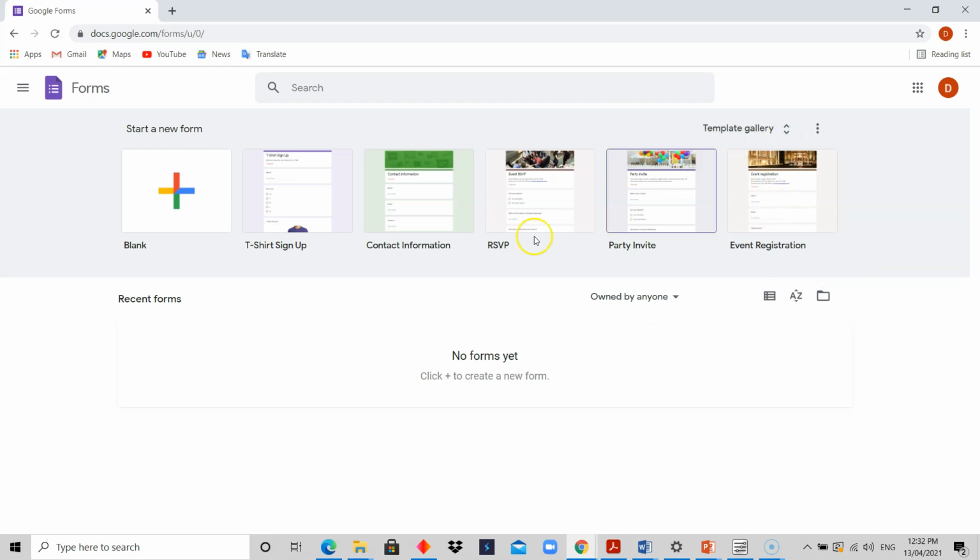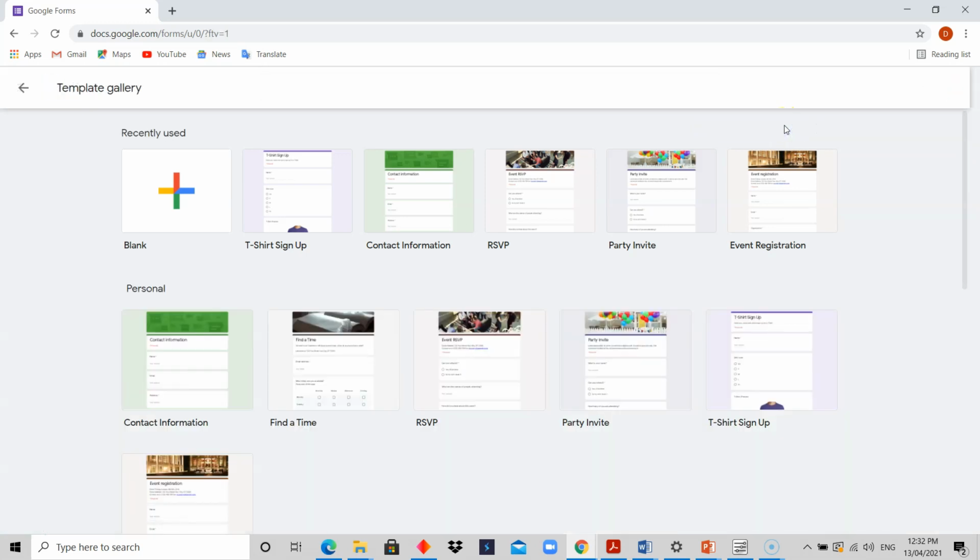So we have more of this, and to expand this you should come to this place, template gallery. When you click, it's going to give you everything. So look at the recently used. All these ones were recently used by me. Do you understand that? But we have other categories. Look at personal.